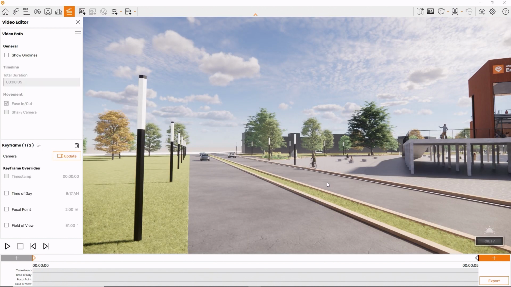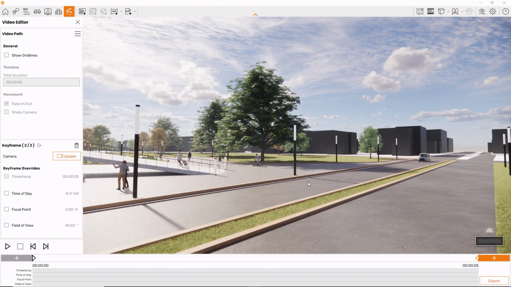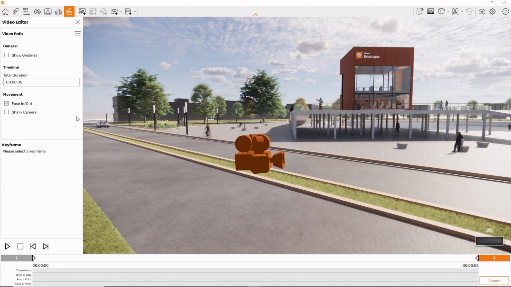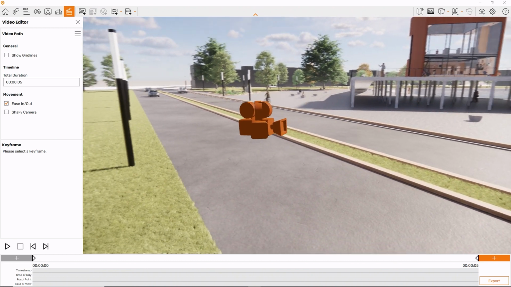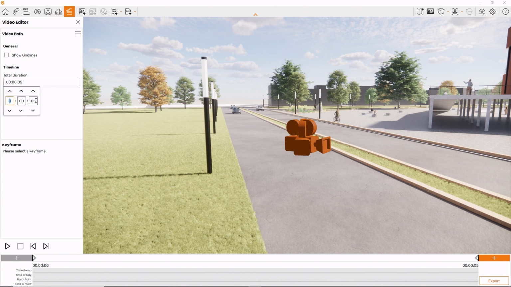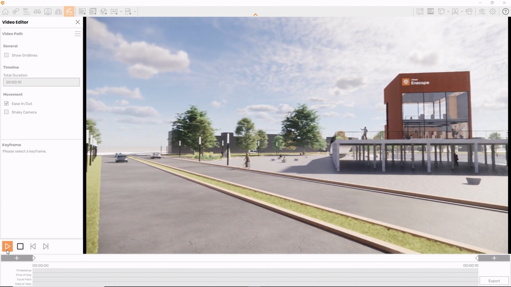Alternatively, you can also click the keyframes directly on the path marked by a camera. When I click on the camera, it will take me to that keyframe. Once I have two keyframes, I can define the total duration of the video. I will go to the total duration setting here and change it to 10 seconds. Now when I click on the preview button, or simply press P on my keyboard, I can see a preview of my 10-second pan video.